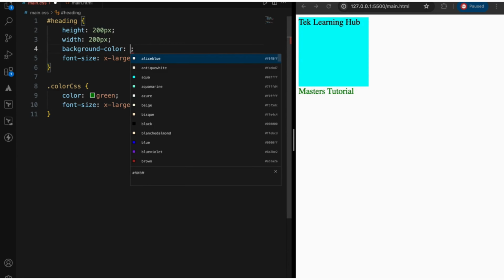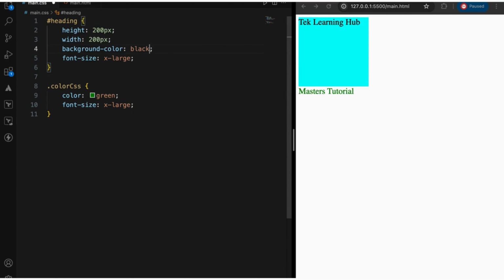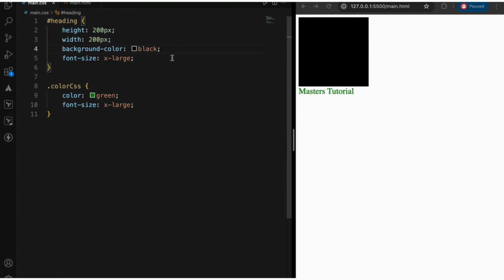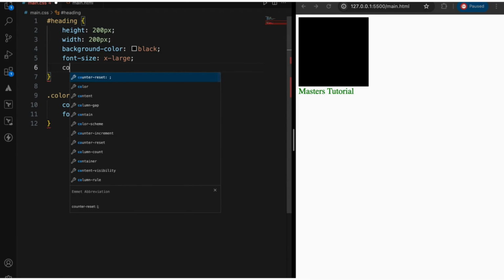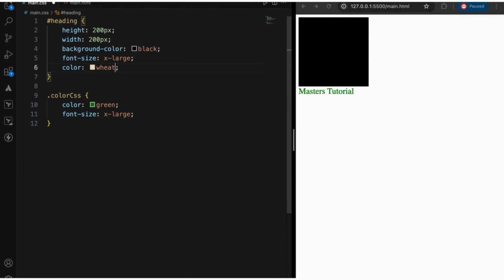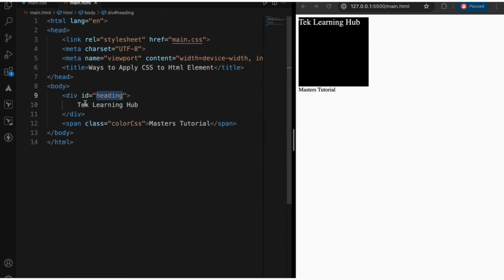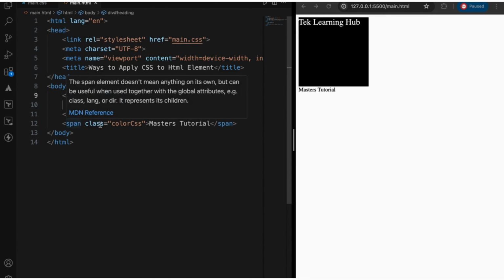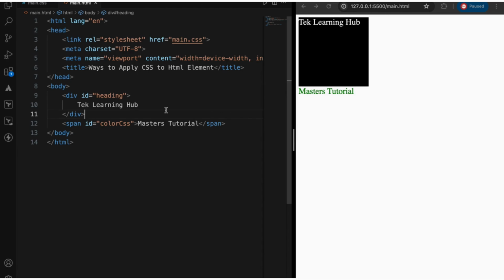Let's change this to black. Since the content is in black color, now you cannot see it. Let's change the content to white. So this is how you can apply the CSS using an ID. Now let me change this to an ID. If I want to use this ID, I need to change this to id. So now it is applied again. This is how you can apply the CSS using an ID.